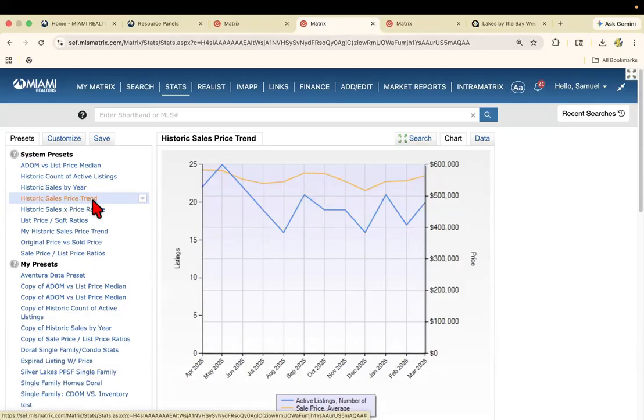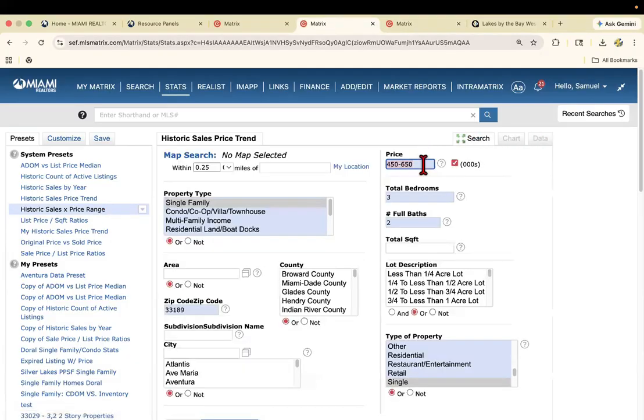Okay. Now, the next report, which is called historic sales by price range, this report wants you to go into your criteria and not put a price range. So we would want to go back into our search and then we would remove the price range. Why? What this report does, if I'm looking at a city or a zip code, what it does is it batches the sales together based on how much they sold for. So I don't want to enter a price range.